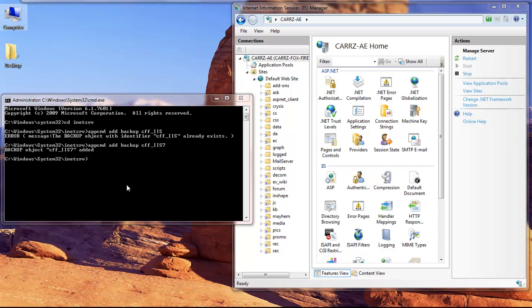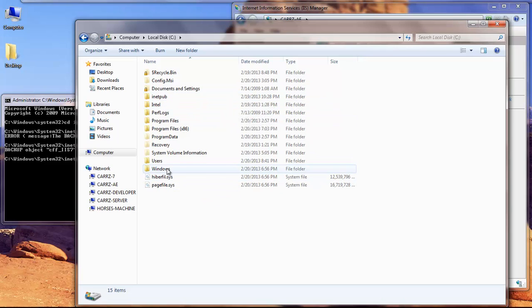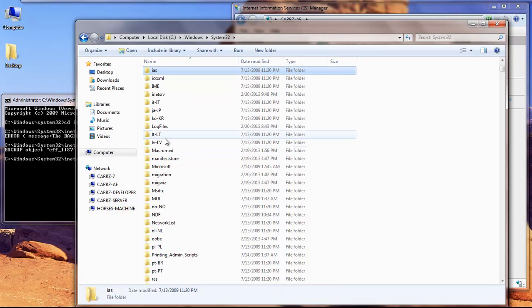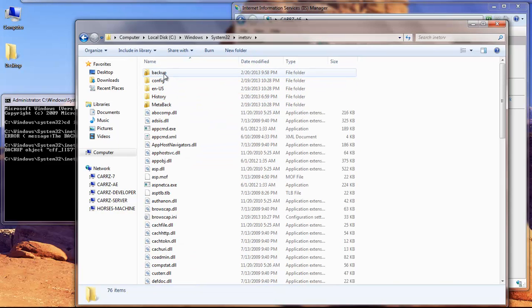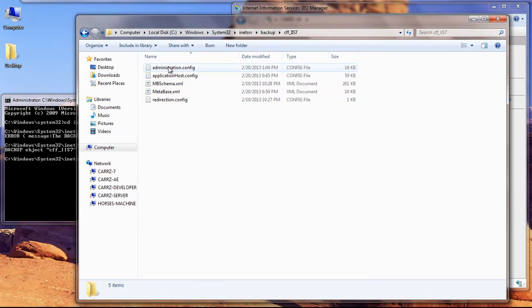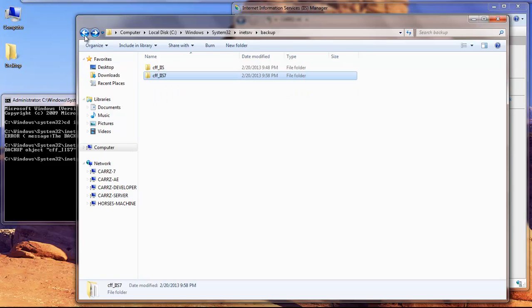So let's go inside of that folder location: Windows, down to System32, and then down to inetsrv, and inside this folder right here, backup, there are two folders. Both of them are identical; this is from earlier. The one we just created has these five files inside of it, and this right here is your backup. If you ever lose your sites, this is where you get them.